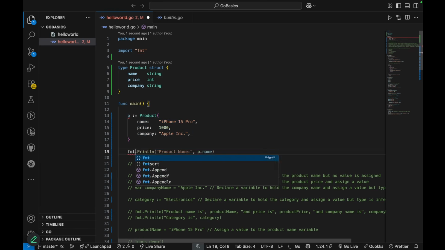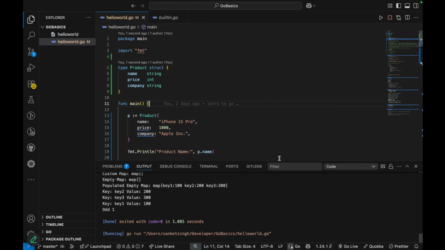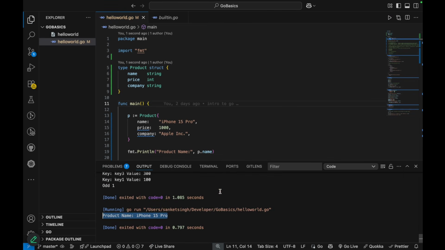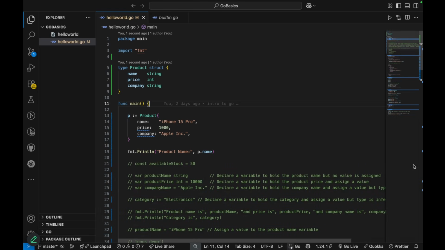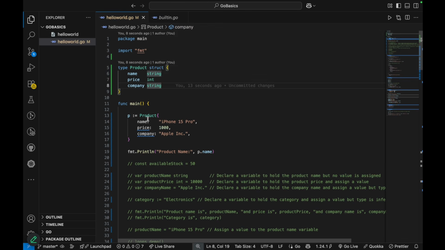This is a syntax that you can use in order to create a new product. And if I say fmt.Println, product name is p.name, and I run the code, you'll see the product name is coming as iPhone 15 Pro. So this simple syntax is an equivalent of what you do in other languages like JavaScript or Java, where you say new something. Here you do not have a new keyword. You just directly write the name of the struct, put a pair of curly braces, and inside put key value pairs, and that is it. That's how you can create a new product altogether.